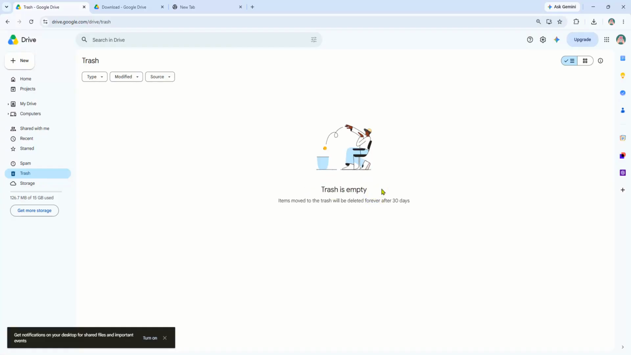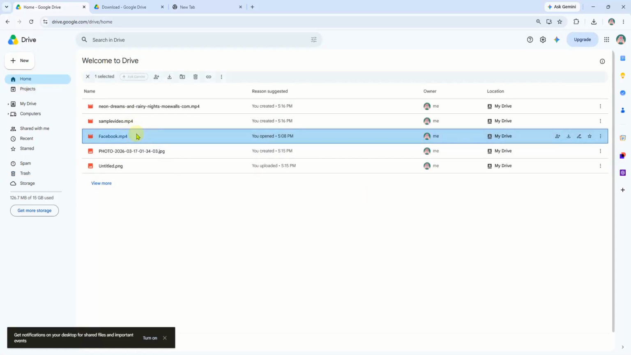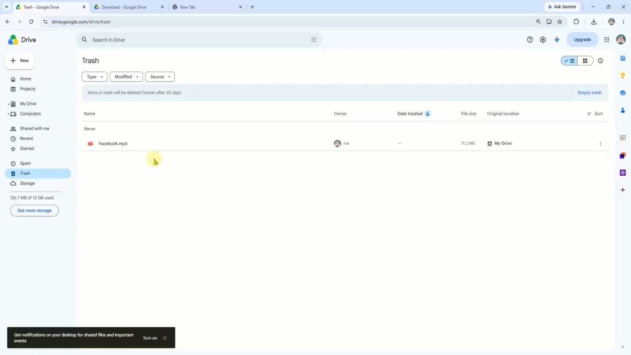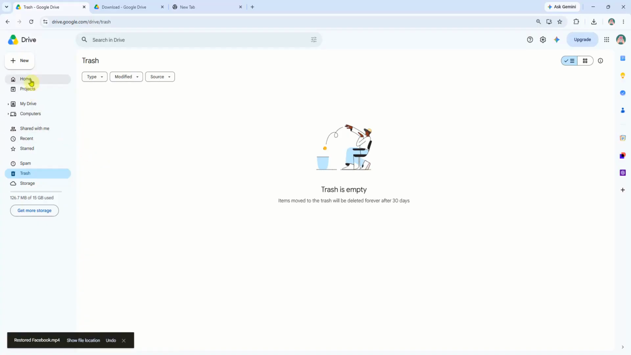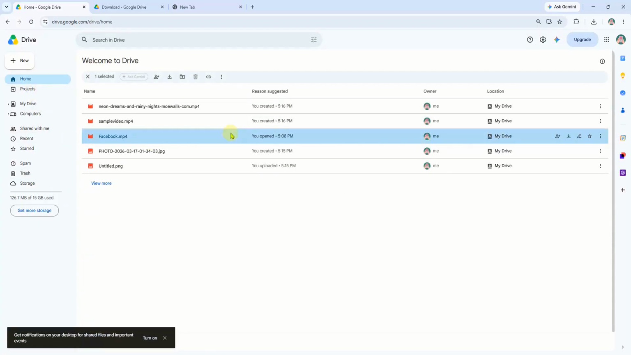Once you're in the trash, you'll see a list of files that you've deleted in the past 30 days. Google Drive keeps these files for a month, giving you a window to recover them. Find the file you're looking to recover. When you've located it, right-click on the file. A menu will pop up. Here, you'll see an option that says Restore. Click on Restore, and just like that, your file will be moved back to its original location in your drive.